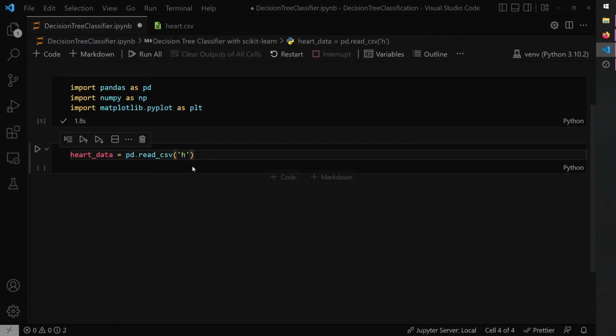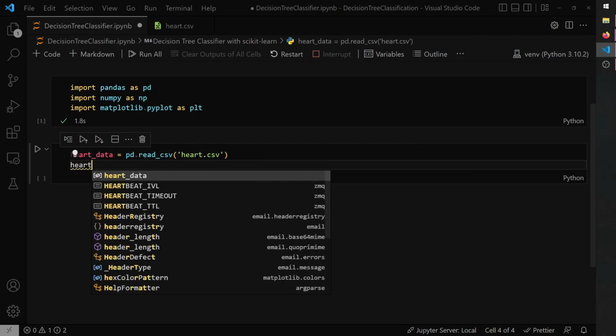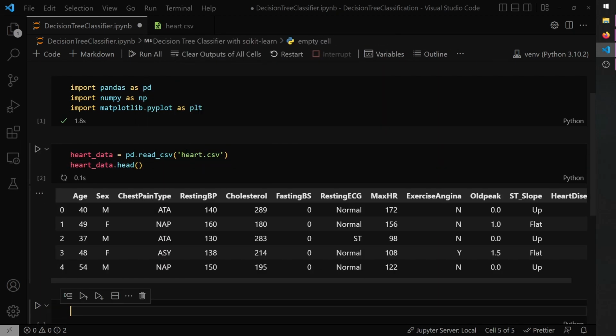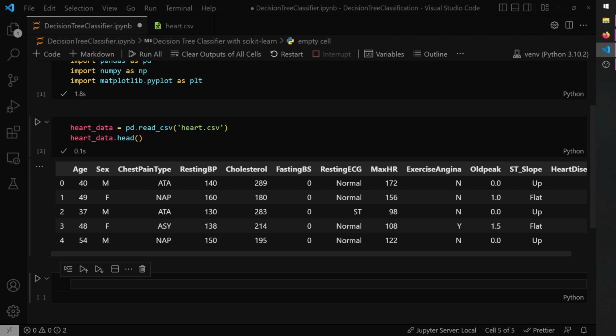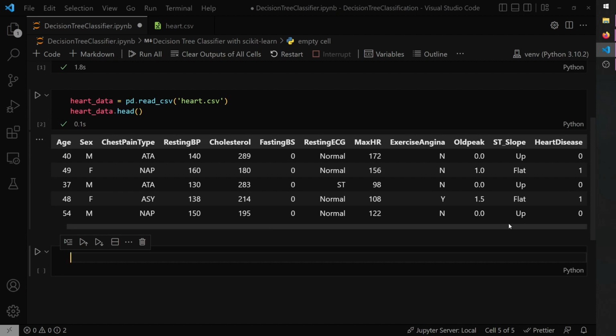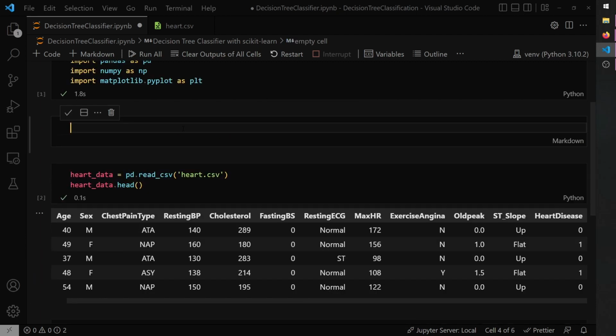Should have opened this. Okay, it's called heart CSV. And then we can print it. Just the first few lines of it. Okay. Now it has a bit nicer formatting than in the CSV file. We can see, like I said, the age column, chest pain type, cholesterol, yeah, and then the final column here. So the first thing that we can do is this.